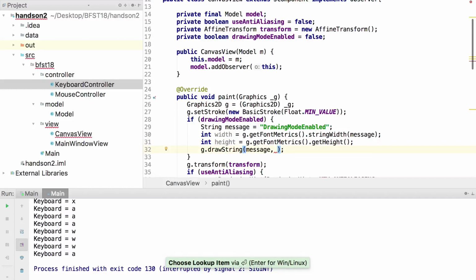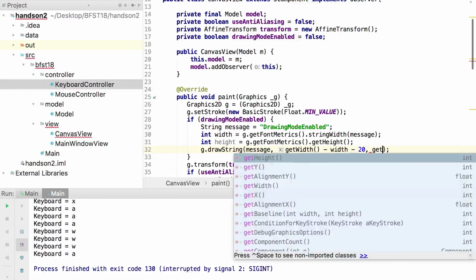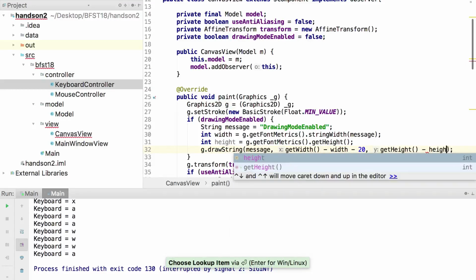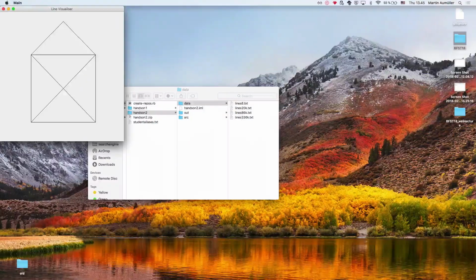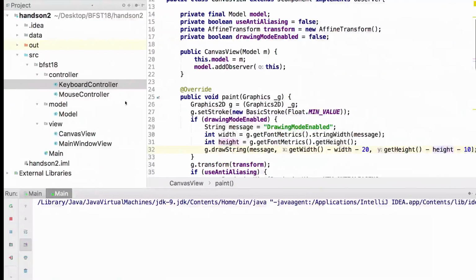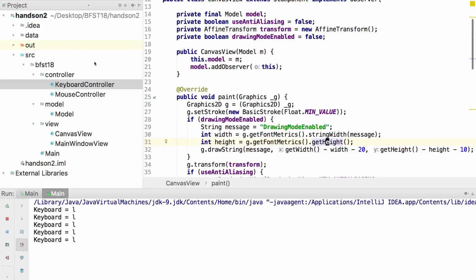Now I can, for example, say I want to know how wide it is. Then I want to subtract our width and maybe some padding to the right, so another 20 pixels go off. And down there it's the height of our string, and maybe 10 pixels. Did I actually? I'm pressing L, but it doesn't feel like it does something.